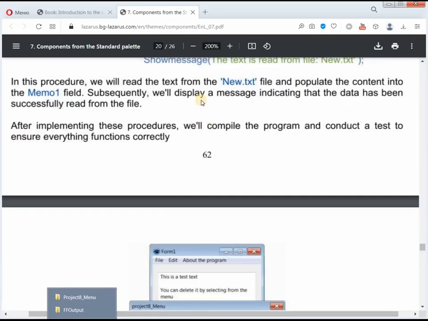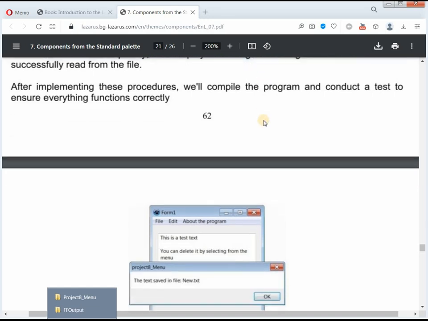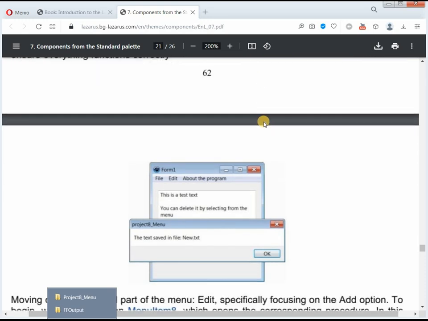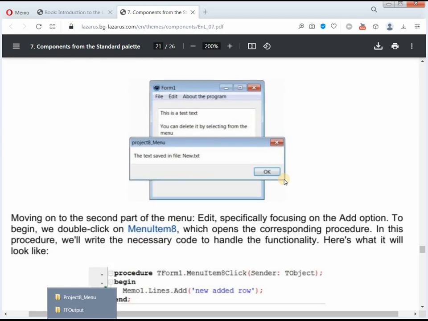We were already doing that. That is, we read the text from the new.txt file and save it in the field Memo1. Then we output a message that data has been read from this file. Then we compile and test the program and we see that everything works correctly.